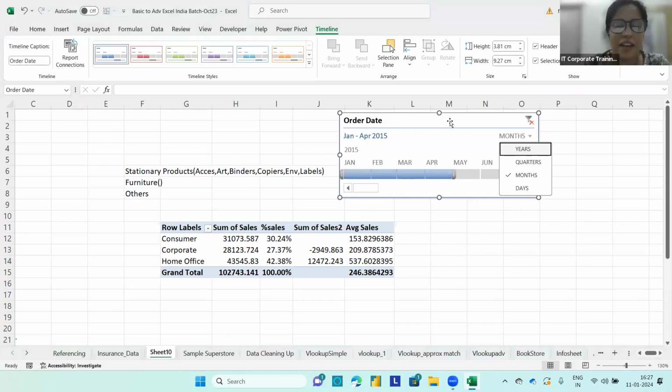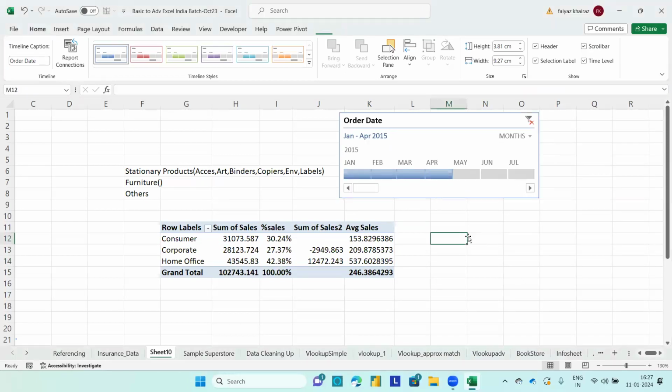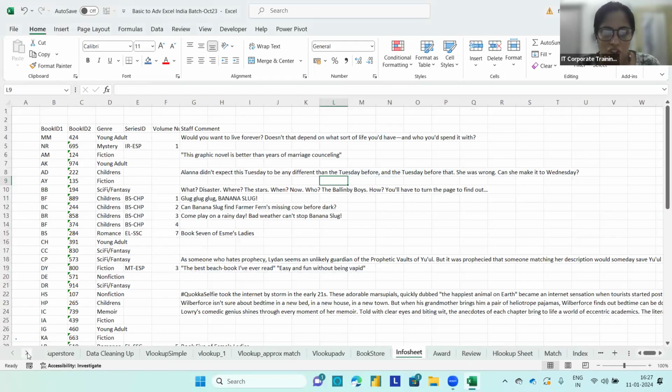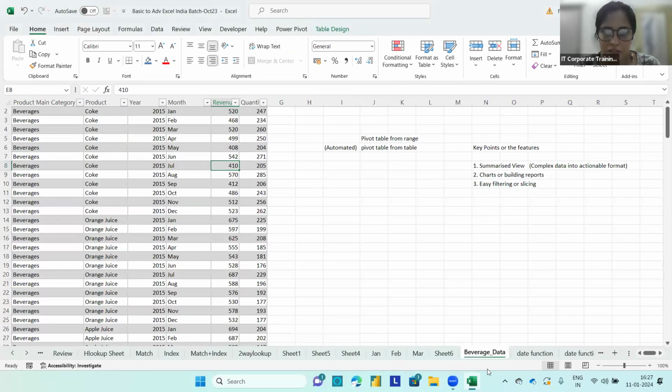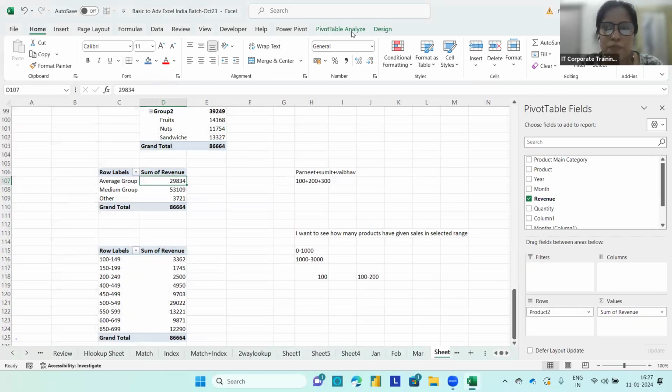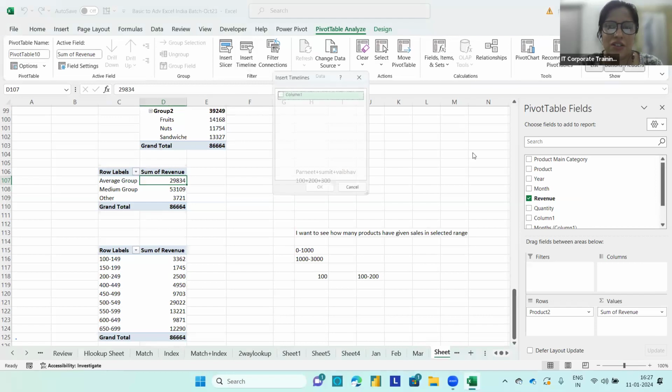Timeline is added only if you have a date in your data. Okay. Now, I want to show you what will happen when you don't have a date in your data. The earlier data we were working on, I did not show timeline. Why? Because I had no date in my data. I go to beverage data. I'll come to sheet number 6, where we created most of the pivot tables. I come to pivot table analyze and I hit insert timeline.